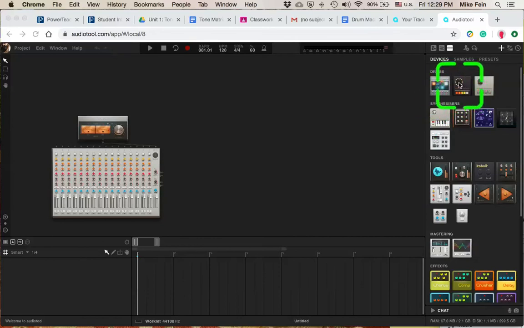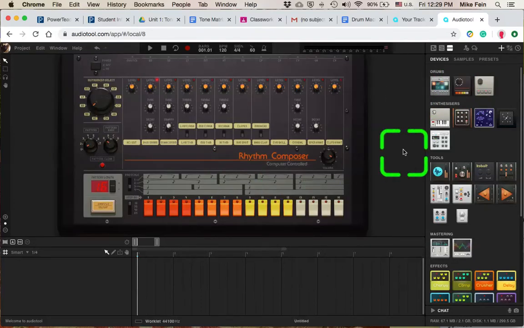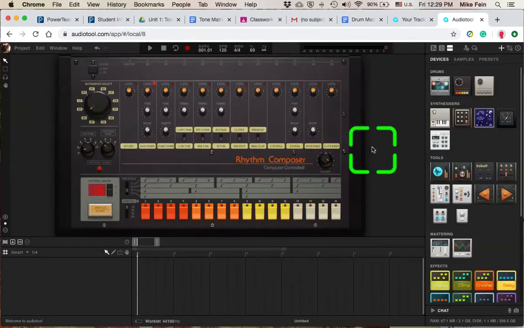So I'm going to go over here to my devices, and I'm going to start with my drums. And I'm going to use this guy. If you hover over it, there you go, the TR-808 drum computer. It's also referred to as the Beatbox 8 in Audio Tool. I'm just going to drag it in, and there it is. Notice if I zoom out, it's already cabled up for me, and I'm going to zoom in.